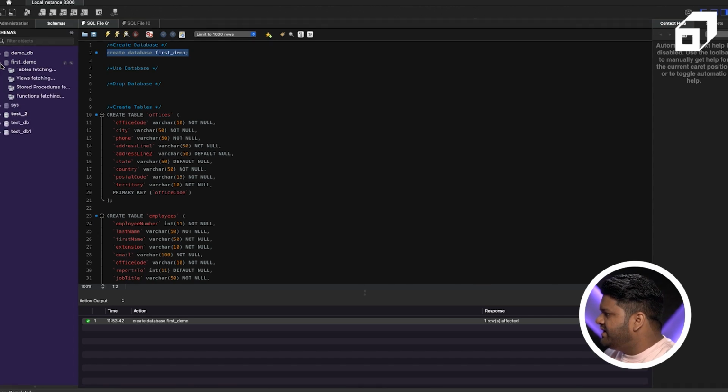And if I expand it, you can see multiple options are there: tables, views, stored procedures, functions. This category is basically to provide a hierarchy in this IDE itself, so that let's say we are creating a few tables inside a database. As soon as we create them, those will be visible here with the column names and their data types. All these kinds of metadata information will be mentioned here.